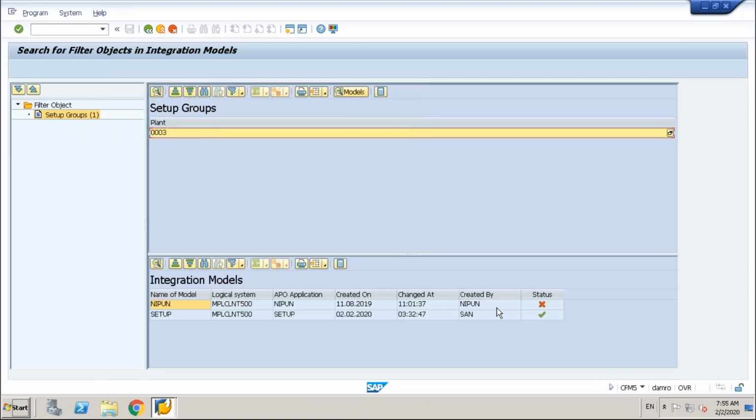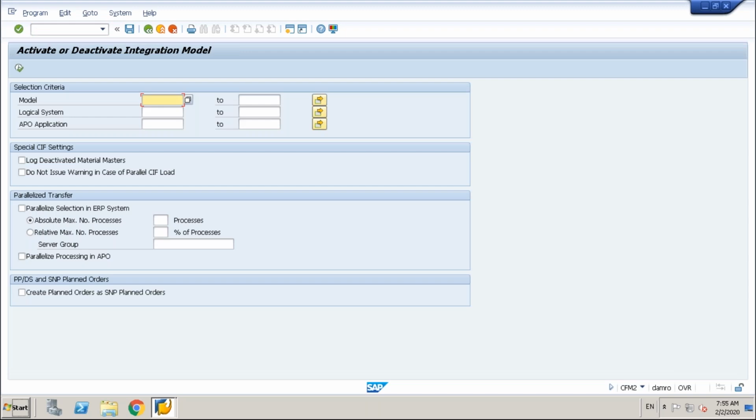So there is one integration model already created by me, which has the setup group. So I go to CFM 2. What did I see there? I saw it as setup.